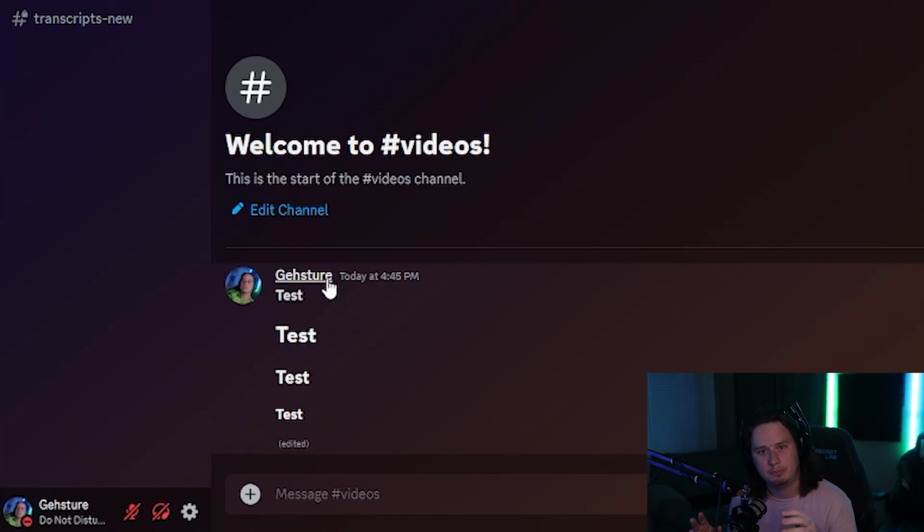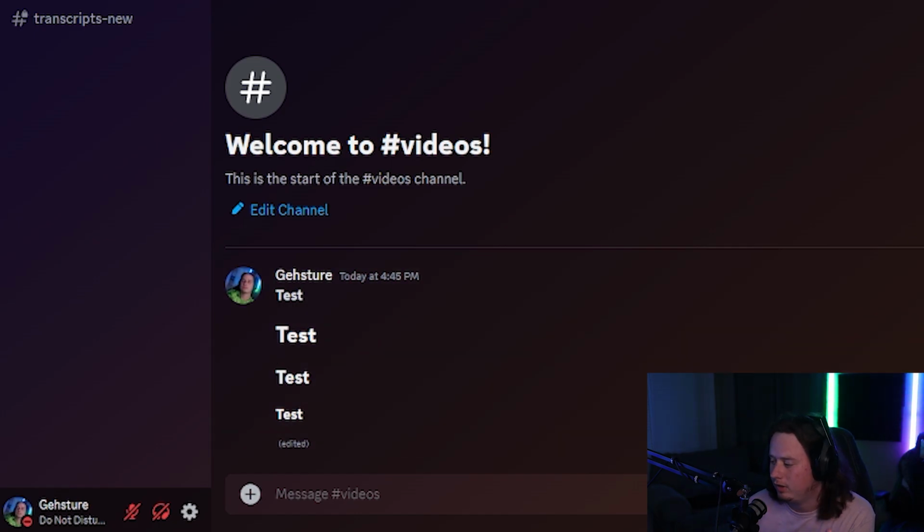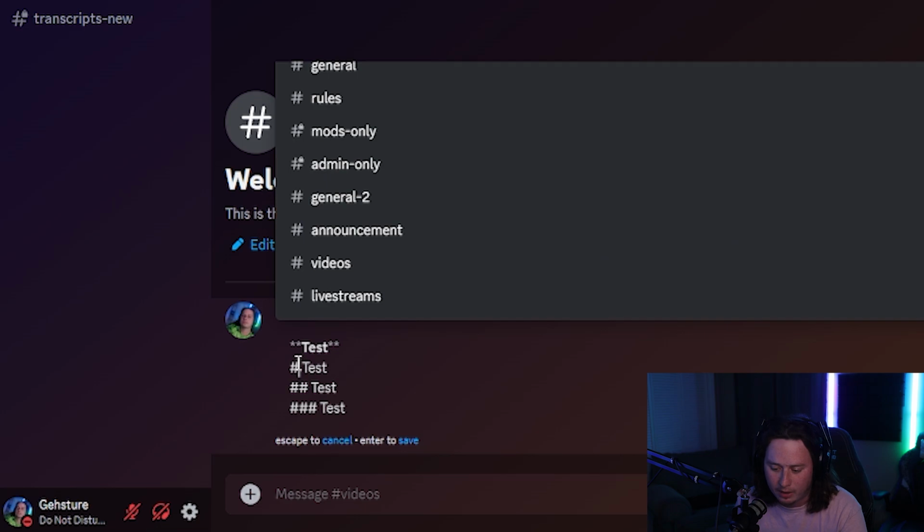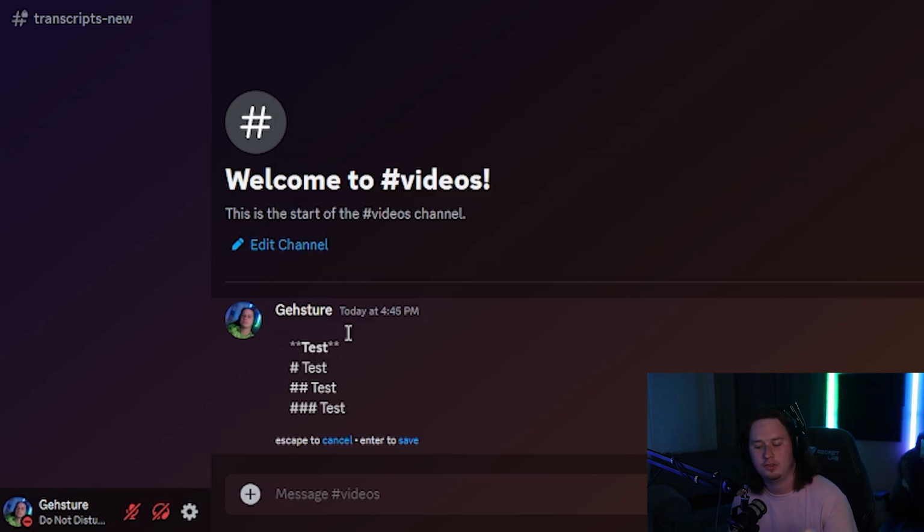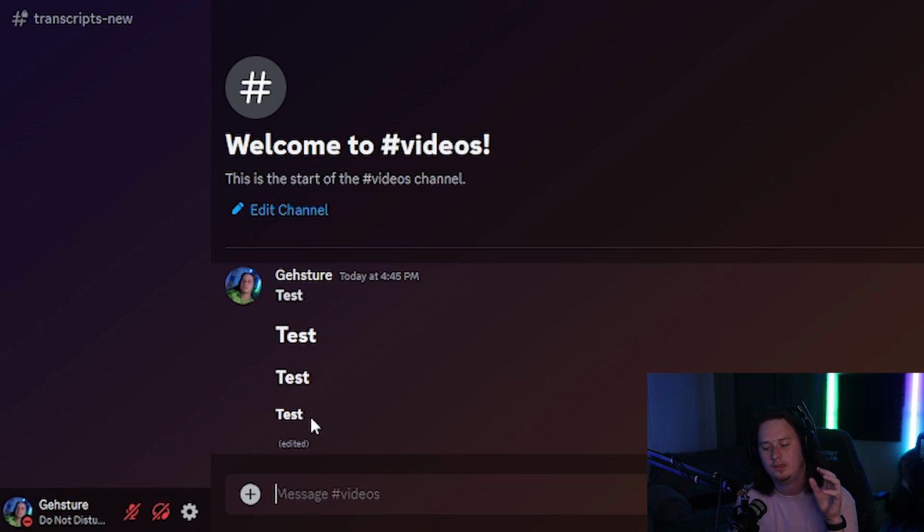Next up, we have large bold text. So instead of just doing the general double asterisks to do a normal bold text, you can actually make it so it increases the size of the text. To do this, you're going to type in the pound sign and then a space and then type in your message, and that will get you the biggest text size that's available. If you do two hashtags and then type in your text, it'll be the medium size. And if you do three, it'll be the smallest size available. So this is a look at the three different sizes of text that you can have.